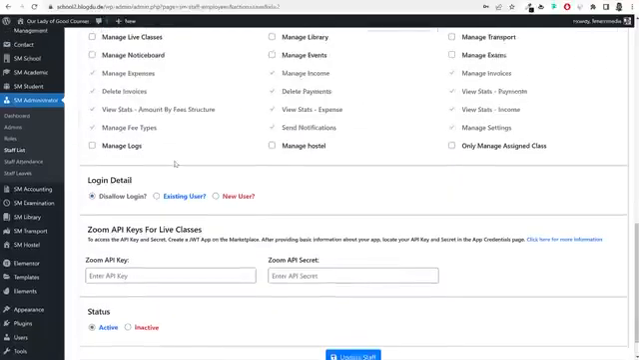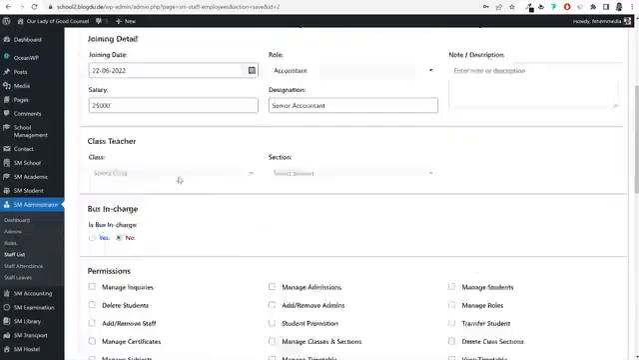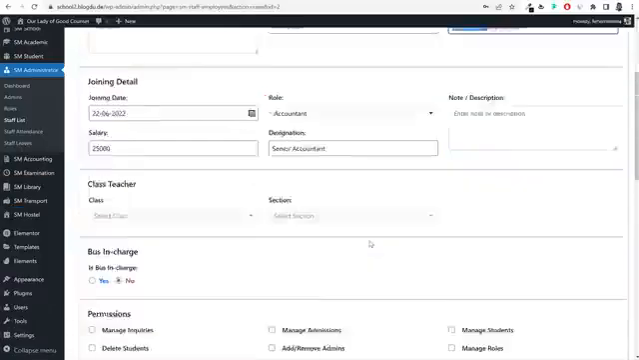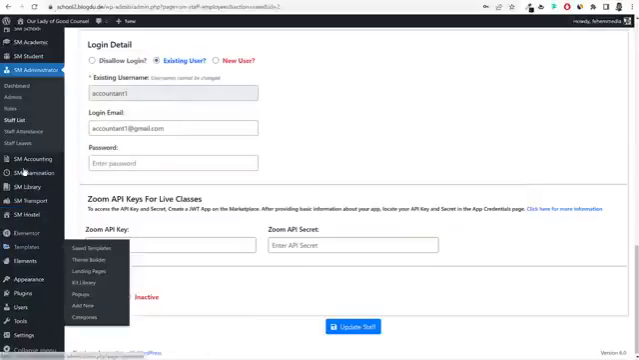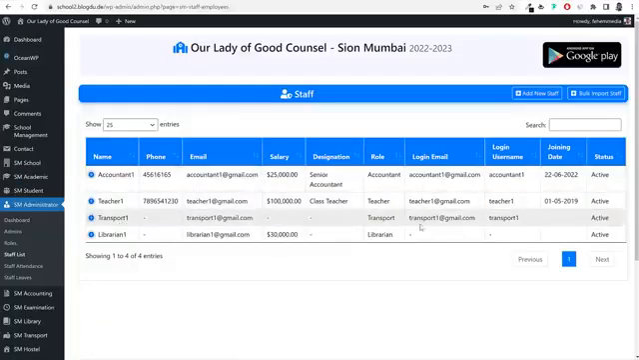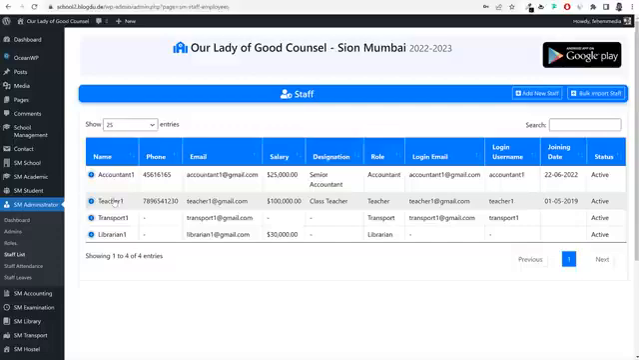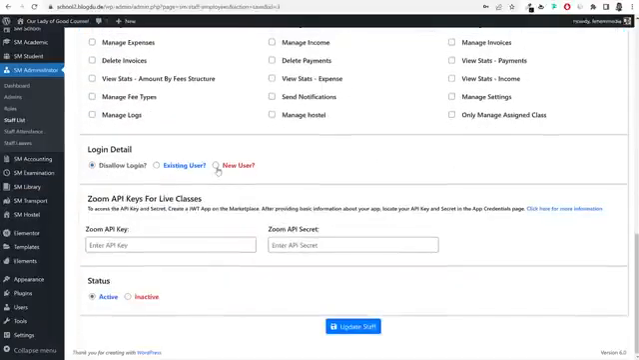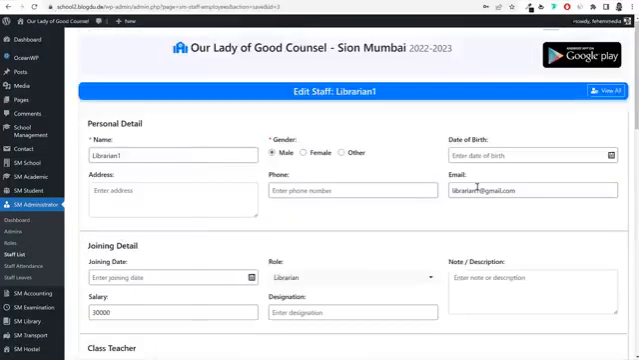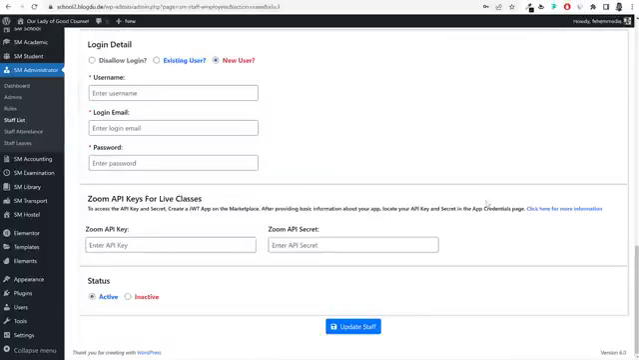Okay, the accountant, yes, here as you can see, new role. I'll add this as the username, this is going to be the email address, and some password. Click on update staff. Make sure you create these accounts for these people: teacher, transport guy, librarian. You can give them this email address and password, and tell them that they can manage their account from here. This is the email address, this is the username, and after that some password, and click on update staff.